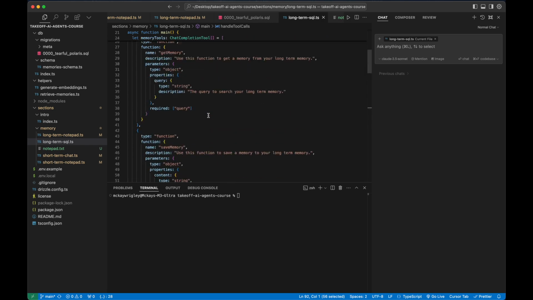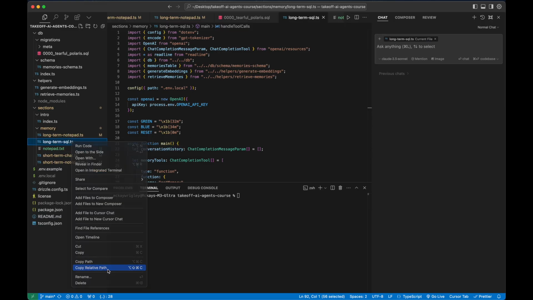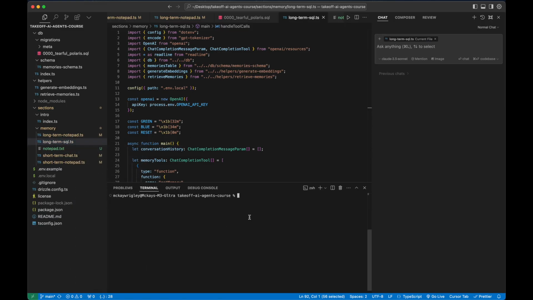Okay, so what I want to show you here first is just this actual long-term SQL memory file working, and then we'll go backwards and I'll show you how to actually set it up yourself. Again, this isn't going to work for you because we haven't gone over the setup steps. I just want to show you how it works really quick.